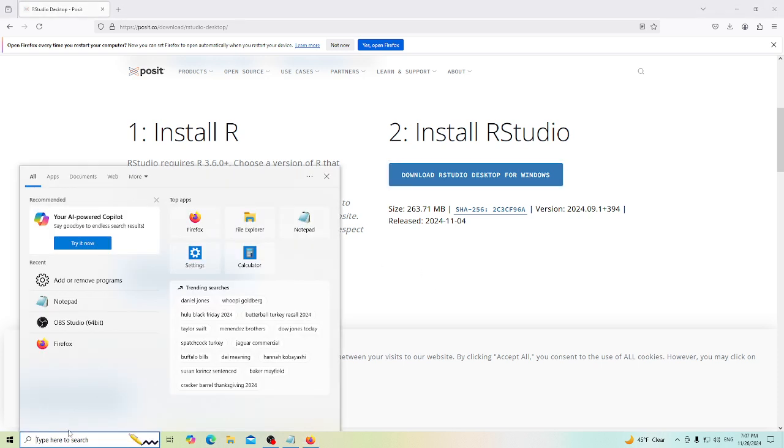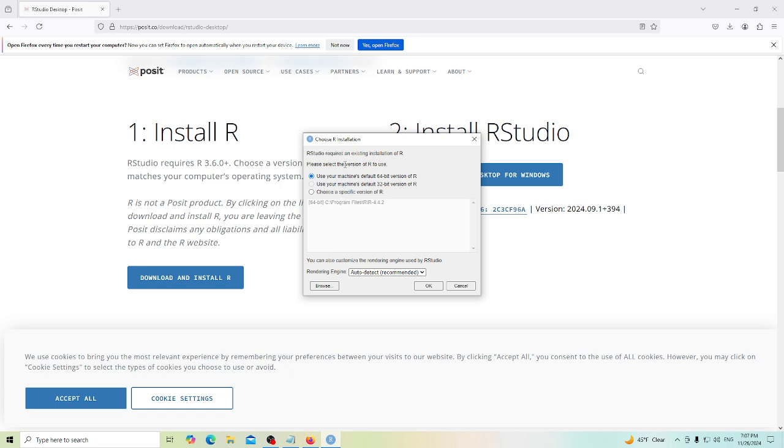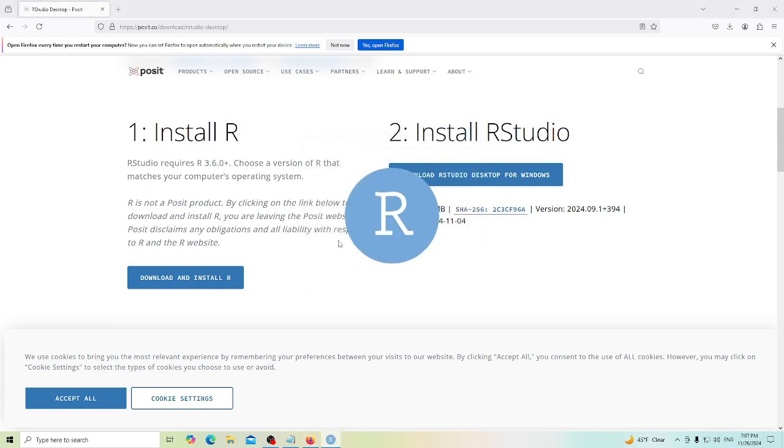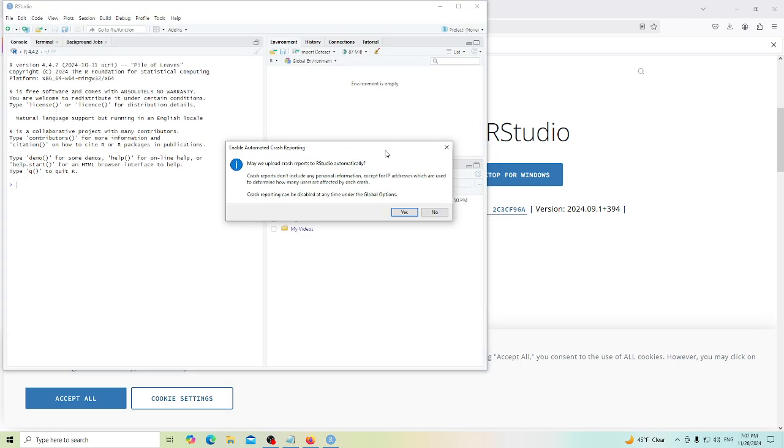And now, if you load up RStudio, we're going to use the machine's default 64-bit version of R. So this is what I was talking about earlier. It just uses the version of R that we had gone ahead and downloaded. Then hit OK. And your RStudio IDE should be good to go.